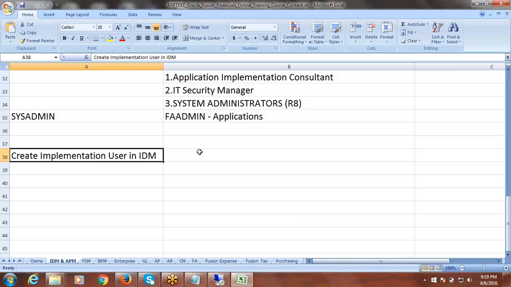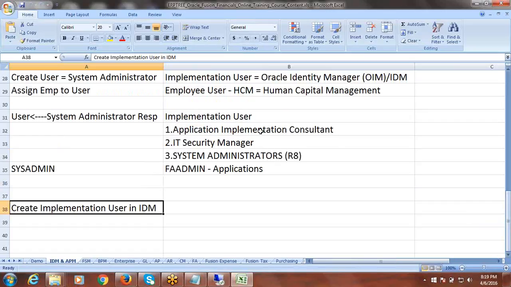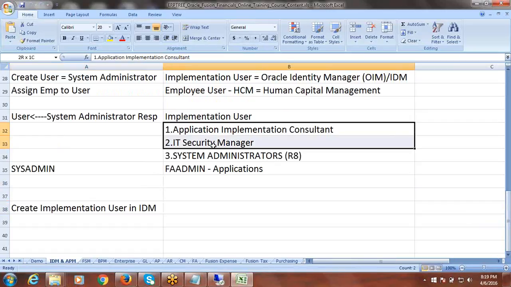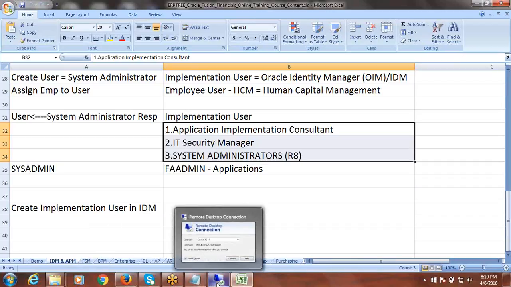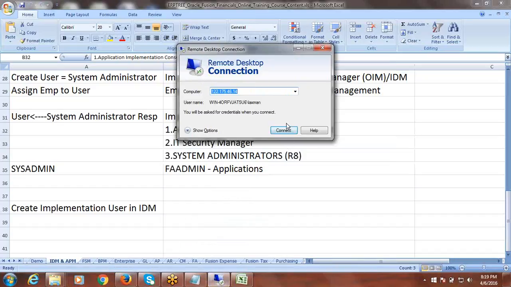We created the user from IDM. That means we are creating the implementation user, which has the required roles to act as an implementation consultant. For that we assigned these three roles: application implementation consultant, IT security manager, and system administrator. These three roles we assigned to the user called Kalyan. Now we log into the application with the same user.